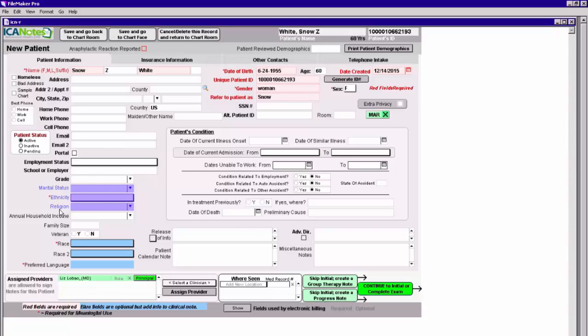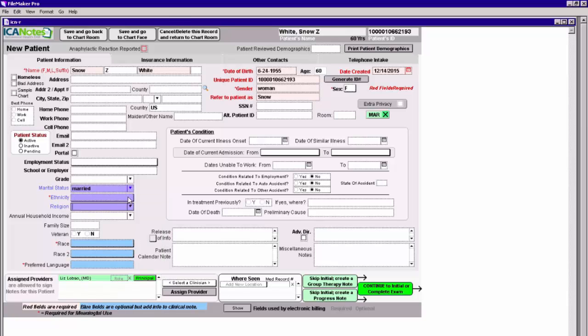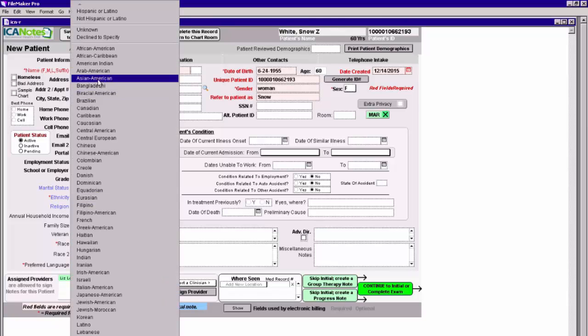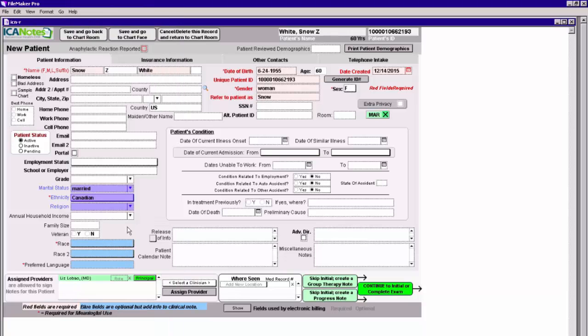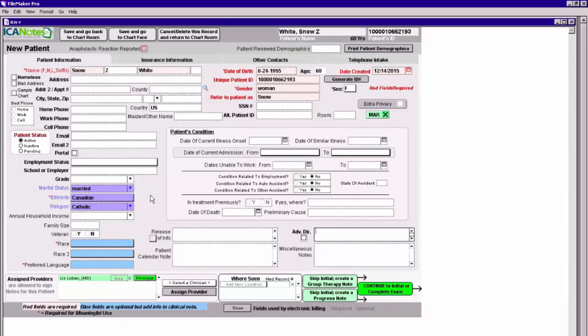This area here is optional. I'm not talking about the blue boxes down here, but the periwinkle boxes up above. I like to fill them out whether I'm working as a doctor, nurse, or a social worker. It gives you some nice opening sentences and a social history. So I'm going to say that Snow is married. Her ethnicity, let's just say she's Canadian, and I'm going to choose a religion for her and just say that she's Catholic. Okay? From here, I can go forward and go into the initial assessment or complete examination.